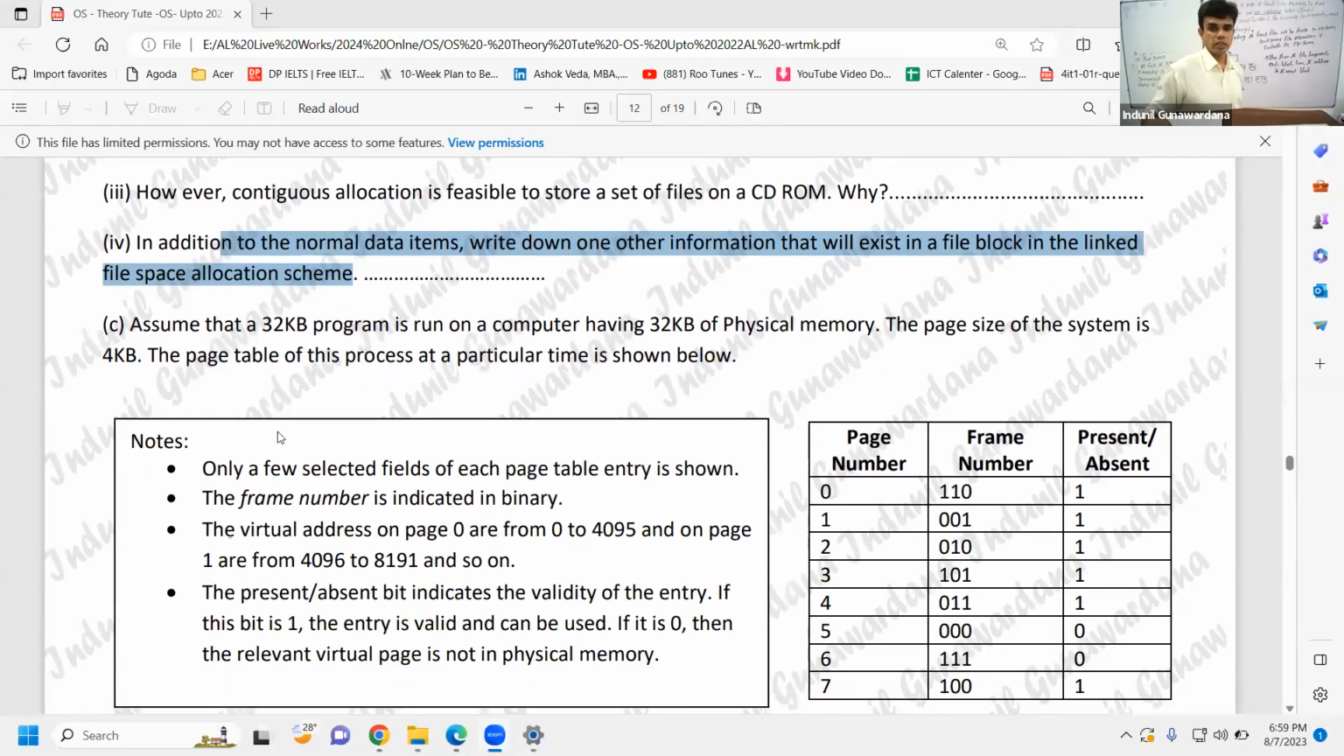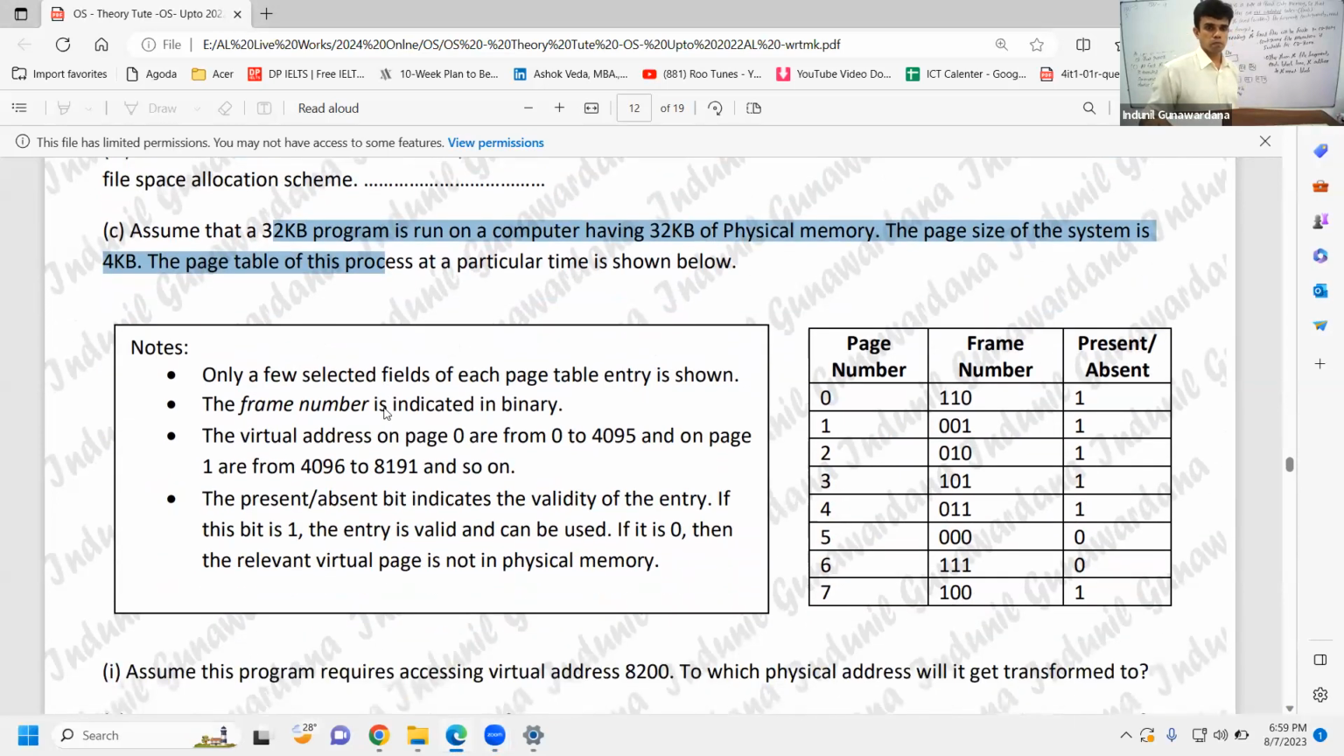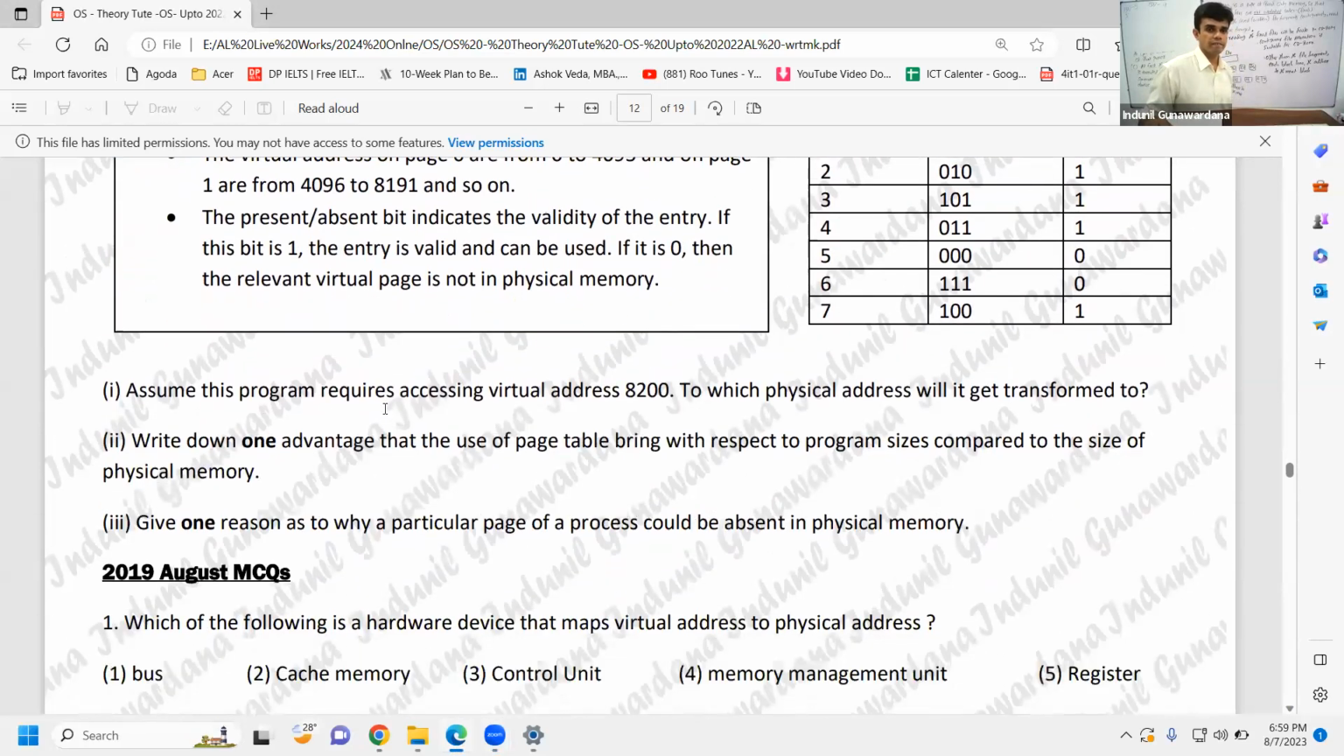Then I think we did this, right? Didn't we? Yes, right? Paging part we did, didn't we? Yes, 8200 we did that.